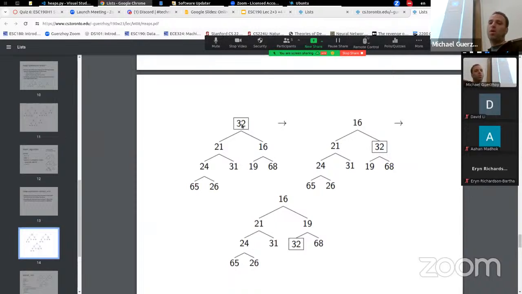So I want several things. Definitely I want the smallest element to become the root, but I also want the heap order property to be satisfied in general. And because the only thing that's possibly wrong is that 32 is in the wrong place, I just keep pushing 32 down. The way I do it is I swap the current element with the smaller of its children. So here I swap 32 with the smaller of 21 and 16. So 16 is now here and 32 was swapped with it.